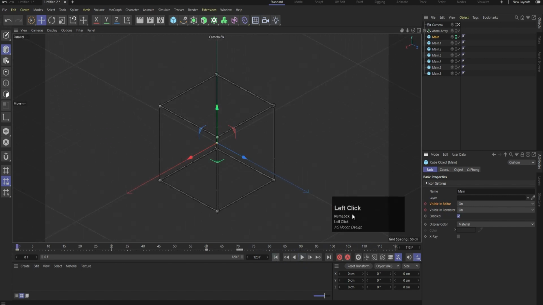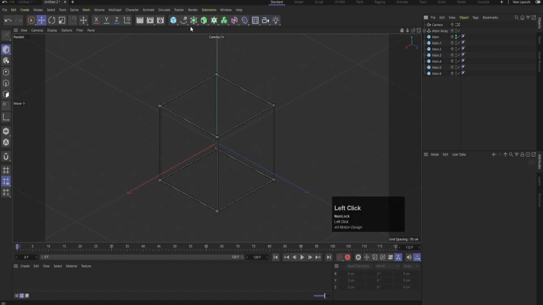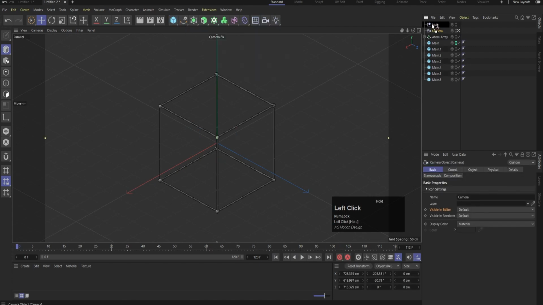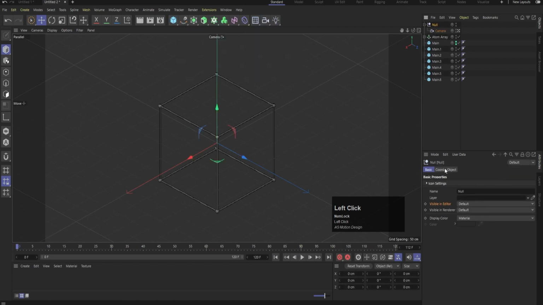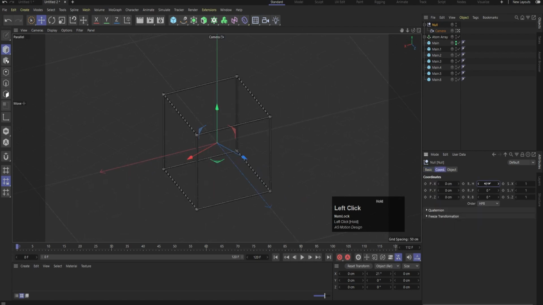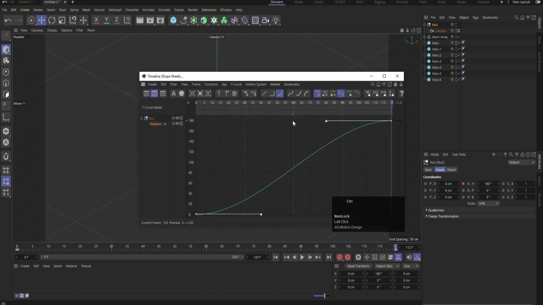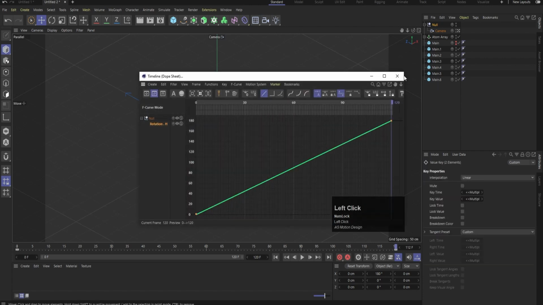So okay, now all we need to do is add one null object. We will select our camera and make it a child of this null. Select this null, go to the coordinates, and I can rotate it on the x-axis. So let's create one keyframe. Go to the last frame, you can make this 180. Create another keyframe. Right click, animation, show F-curve. If it's not showing, select this, right click, animation, and show F-curve again. Hit Ctrl A and choose linear value.